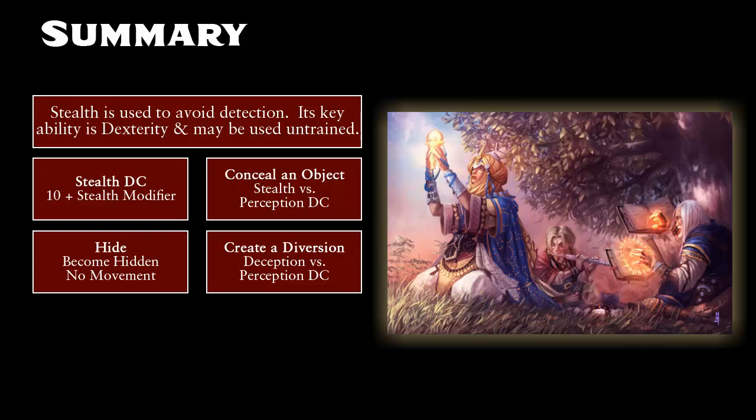If you fail the check, not only are you still observed, but they also know you are trying to trick them. And regardless of success or failure, once you attempt to create a diversion, those targets gain a +4 bonus to any other attempts by you to create a diversion for the next minute.